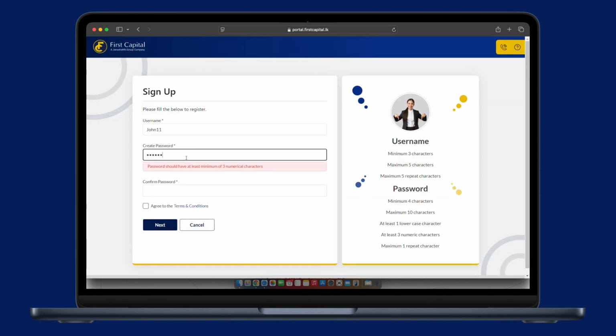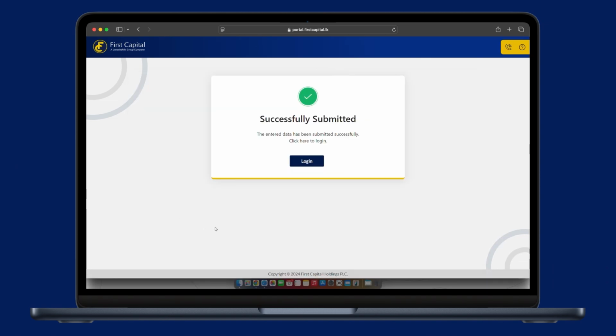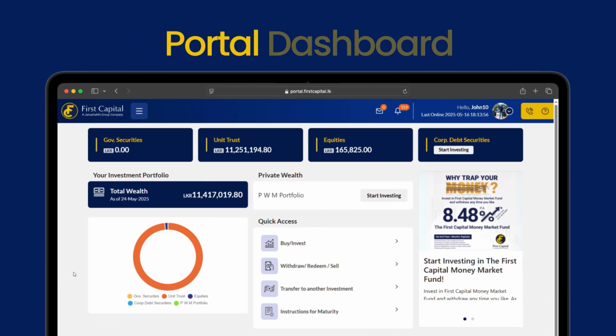For those who signed in with a BRN, your username will be automatically filled in and will not be able to edit. Read and understand the terms and conditions. Click the tick box to agree and then click Next. If your username and password setting up is successful, you will be redirected to the sign-in page. Type in your username and password and click Login to access your online portal dashboard.